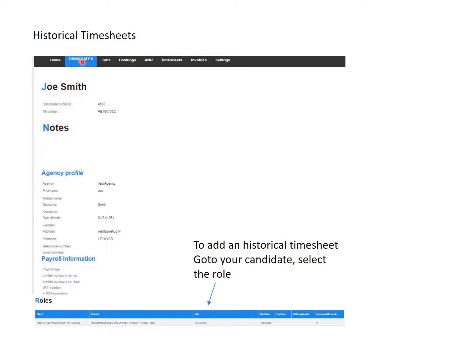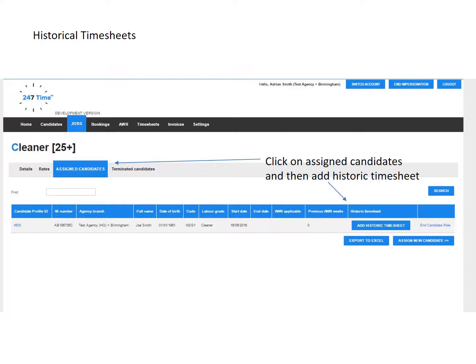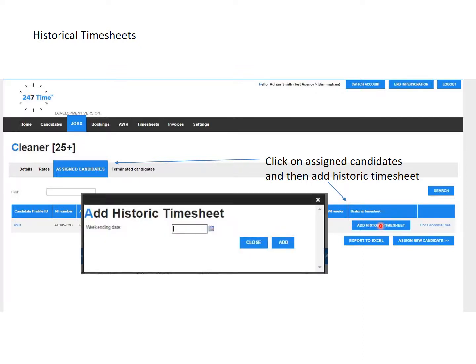First and foremost, you click on candidates and select your candidate from the list, and you'll see at the bottom the roles that the candidate has been assigned to. You then select the role that the candidate has been assigned to, which is in blue, and it comes up with details of the job. You click on assigned candidates, and then you can see the role that the candidate's working, and you just click on add historic timesheet, and this then comes up with a calendar option.